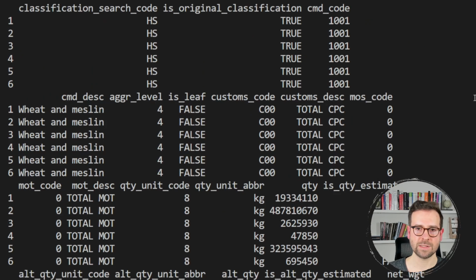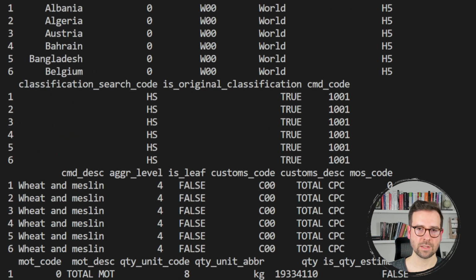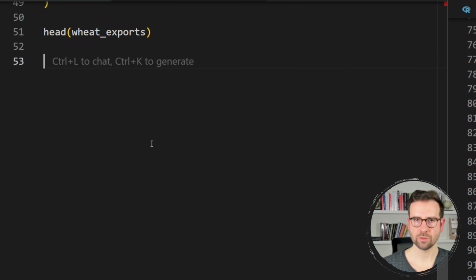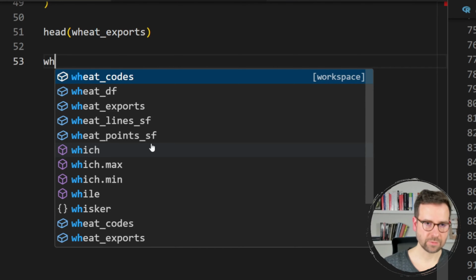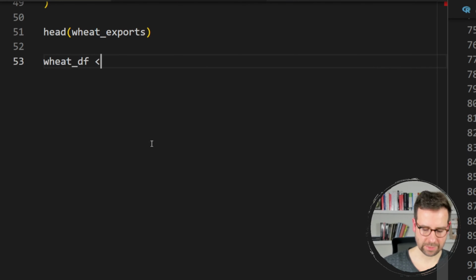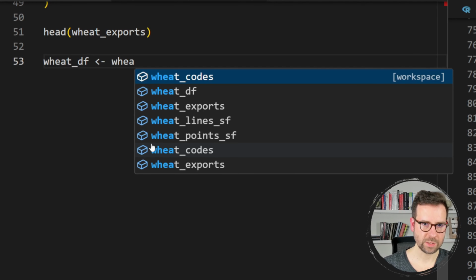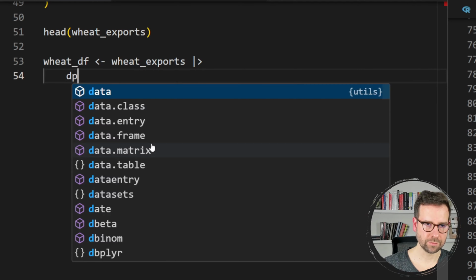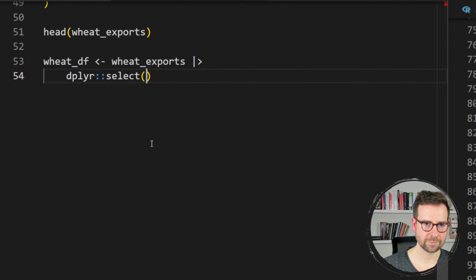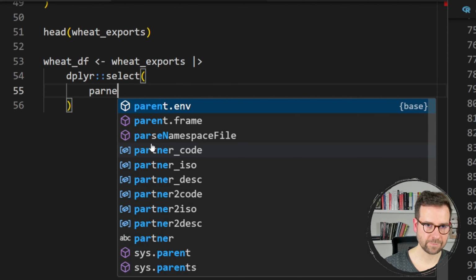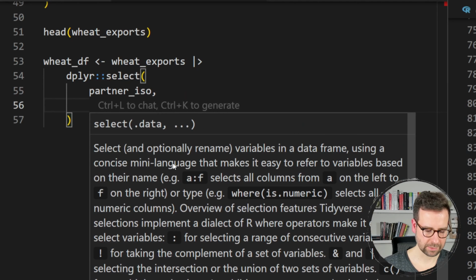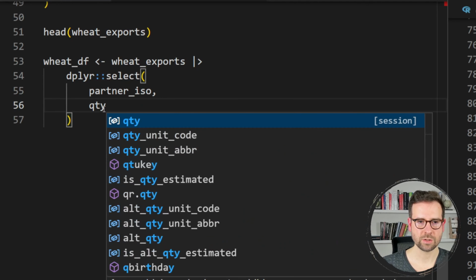So once again, what we need here is the ISO 3 codes, and of course the quantity of the exports from Ukraine to every specific country. Okay, so let's select only those two columns and create here an object called wheat df. So let's work from this wheat exports, which is quite a complex table. And then let's use select from dplyr. And as I said, let's fetch partner ISO codes. And then the second thing is the quantity denoted here by QTY.